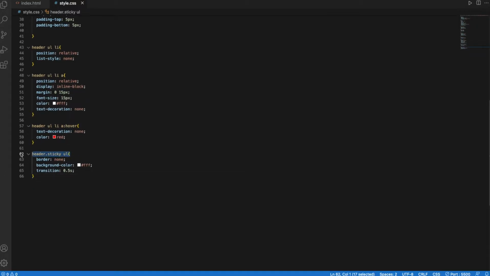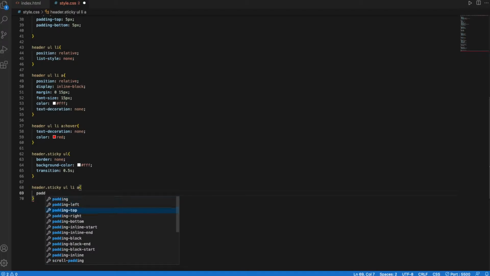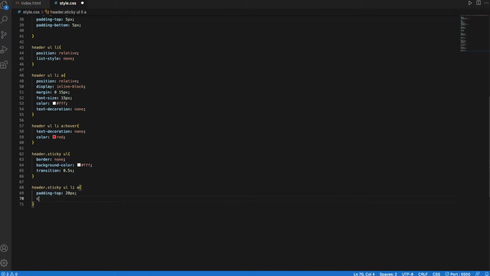Let me copy that, just so I don't say that word again. Lia, 20 pixels, color, hashtag 112.